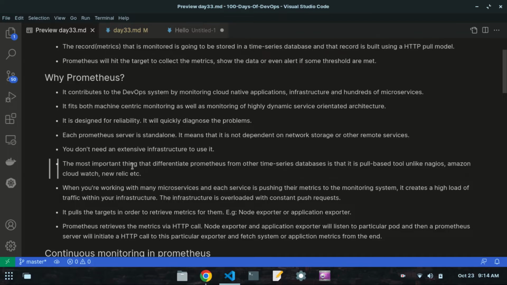The most important thing that differentiates Prometheus from other time series databases is that it is a pull-based service. It works on a pull-based mechanism. Other services like Amazon CloudWatch, Nagios and New Relic work on a push-based mechanism. But Prometheus works on a pull-based mechanism, where it will pull the data if it is required.